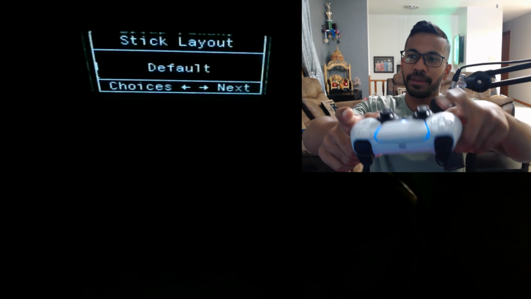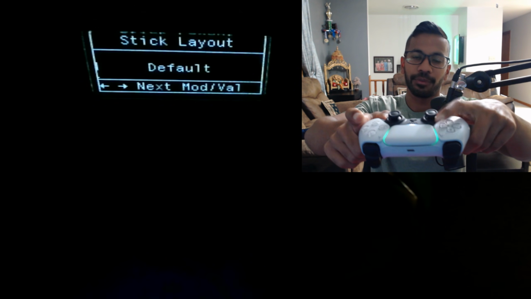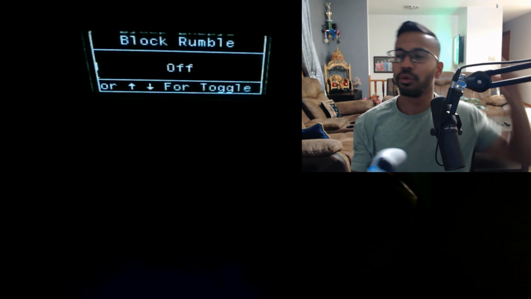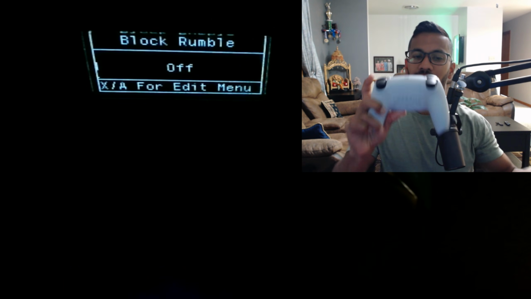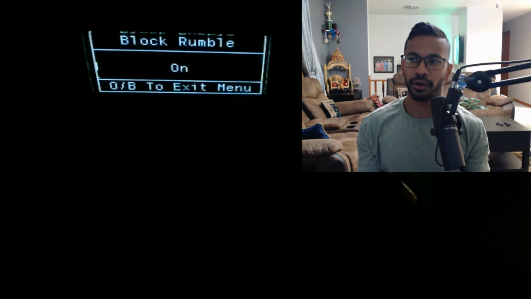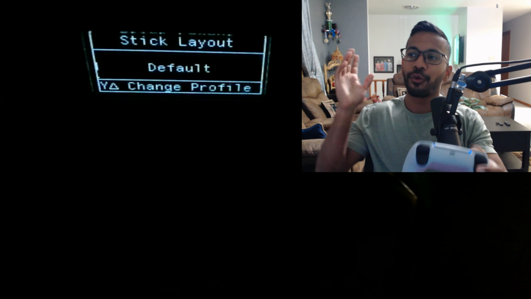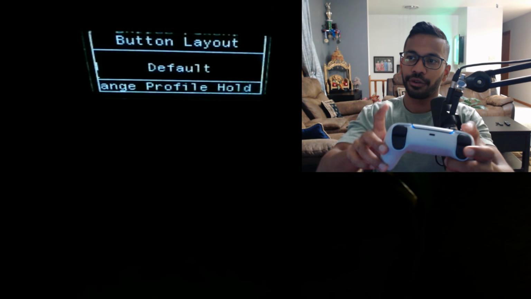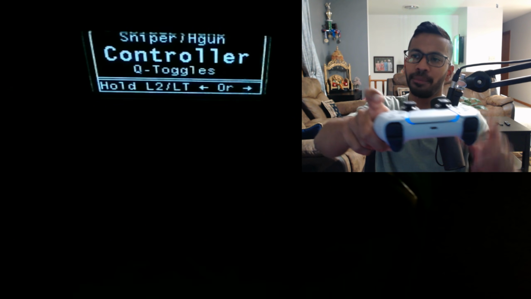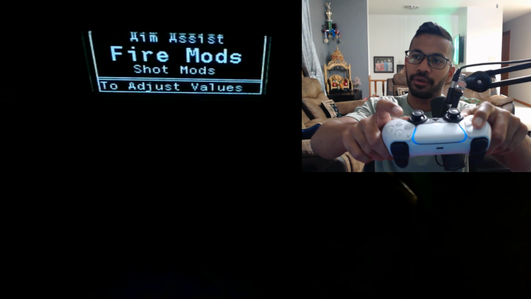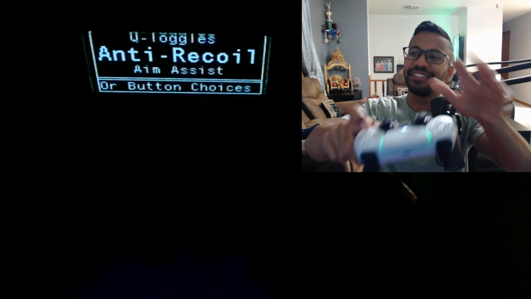Then press right on the D-pad. Same thing with the stick layout. Make sure you match that. Block rumble. This is if you didn't want your controller to vibrate. Make sure you turn this on, all right? And then that's it for the button layout, aka controller setup. Once that's done, press circle.